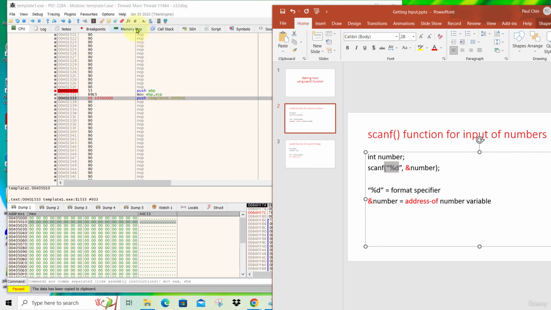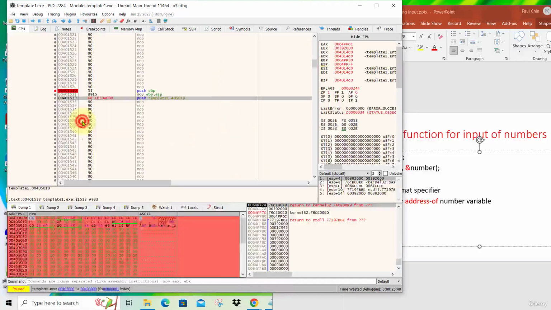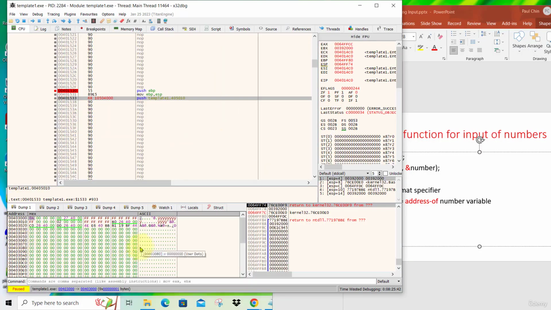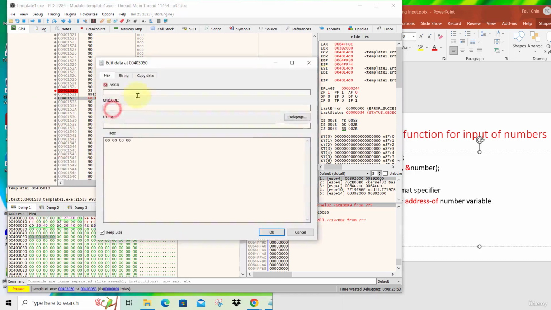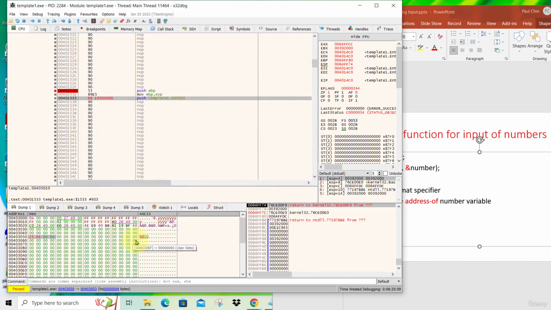So to do that we have to use the data segment. Go here and look for an empty location, maybe this one. Use one D word and it should be enough for our %d format specifier. Edit and type in %d. Hit OK. So now we have %d there.